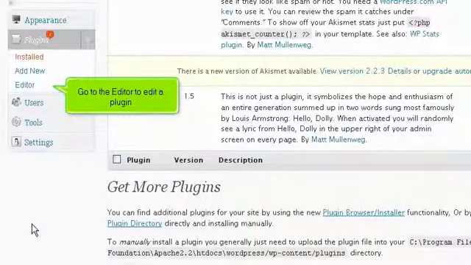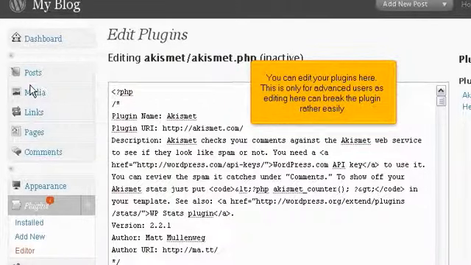Go to the editor to edit a plugin. You can edit your plugins here. This is only for advanced users, as editing here can break the plugin rather easily.